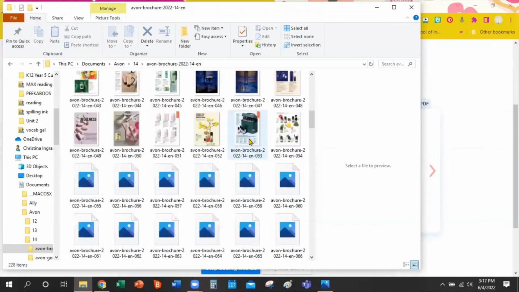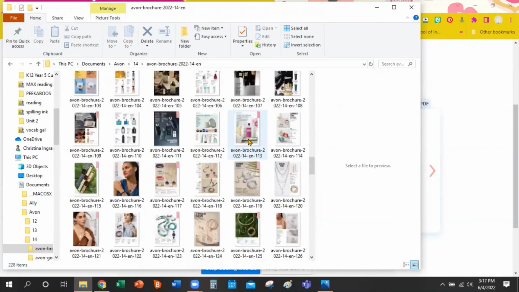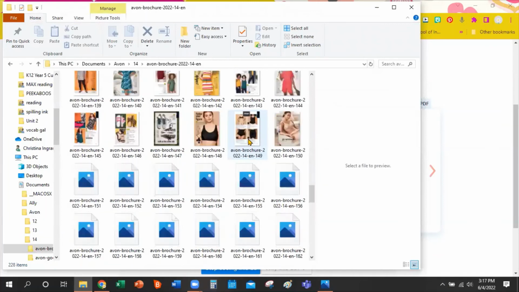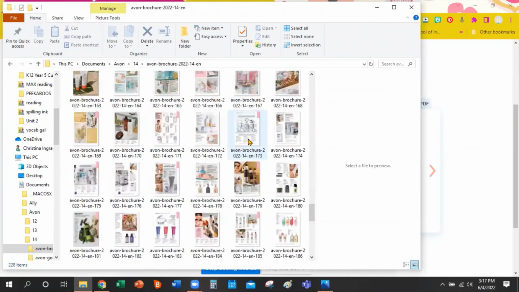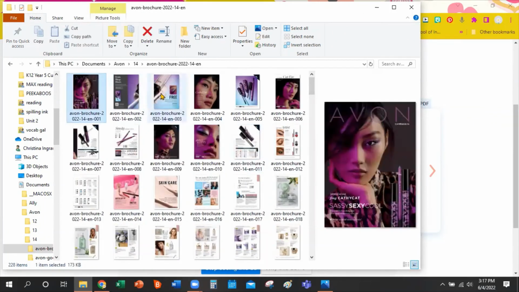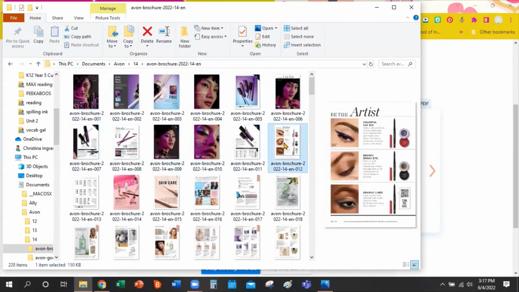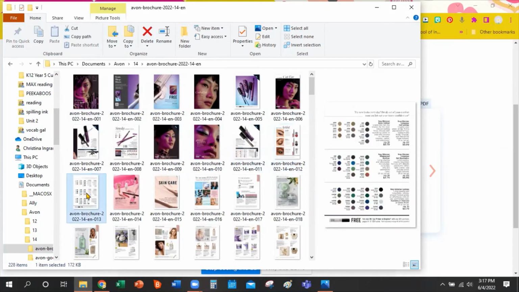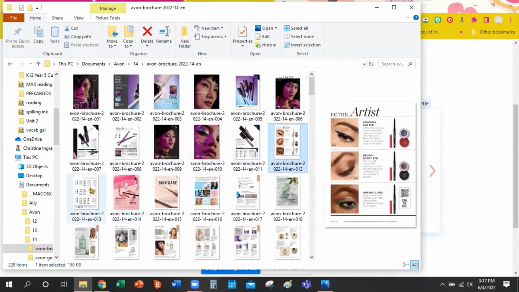I usually do not use all of the images. And if you're in my Simply Social group on Facebook, you know that I don't always upload all the images, but you definitely want to focus on anything at the front of the brochure because that is a featured item. So all of these images here are about the new mascara that's coming out in 14. You also have a couple of things here that are products that kind of go along with that mascara. So you definitely want to grab that.